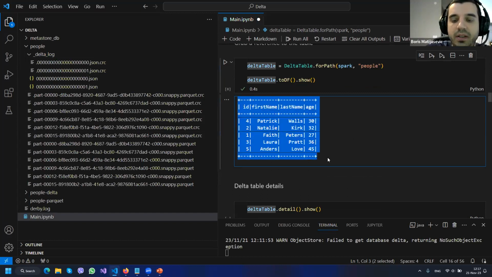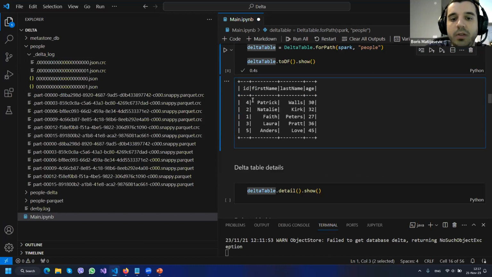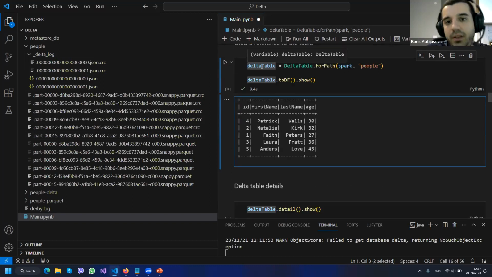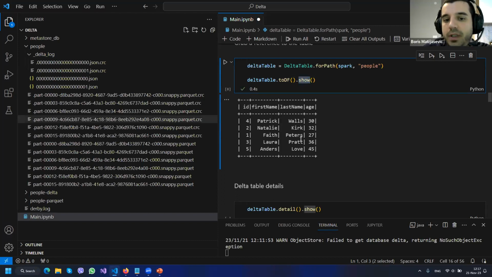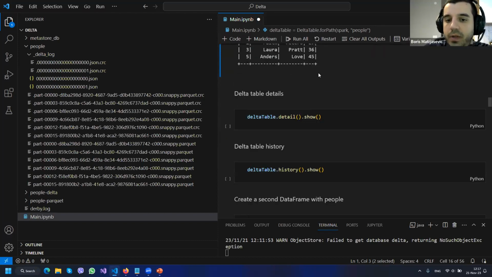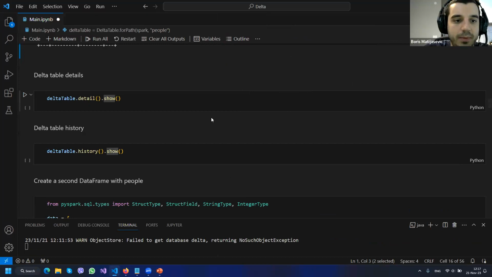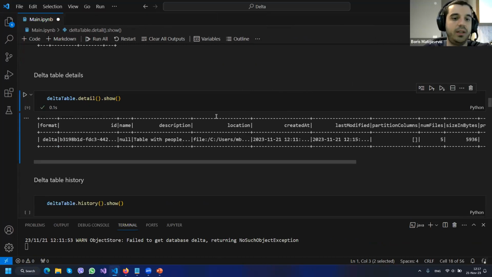This is the current version of our delta table. It contains 5 people, and you can see everything here. So we read the contents of the delta table in memory, and now we're displaying the contents of that data frame. So we are converting the delta table representation in memory to a data frame, and then we are showing it here on the screen. Okay, let's collapse this for a second and see the current details of our table. We can see that the format is delta.